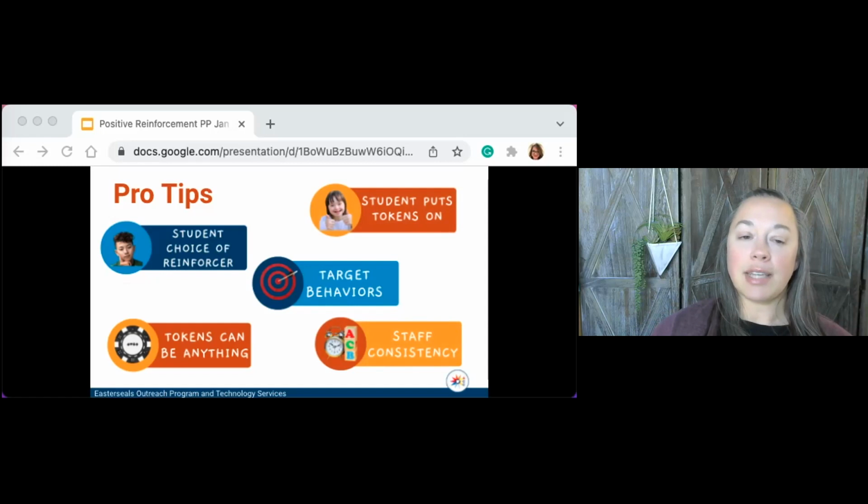And then finally, staff consistency. Be sure that all of the adults in the classroom are using the token boards consistently. This might sound cliche, but consistency is the key to success. So make sure that you've taught any other staff members in your classroom, and even those related service providers that students may leave the classroom to see, or if they're rotating and they see several different teachers, make sure that everyone knows what their reinforcement system is and how to use it.